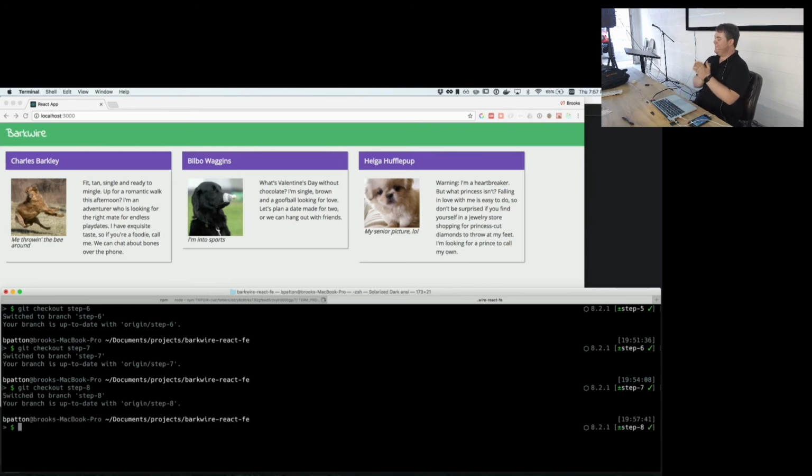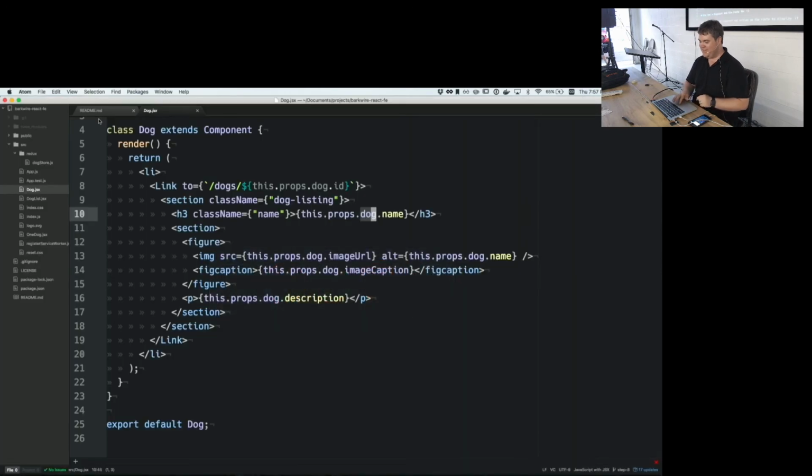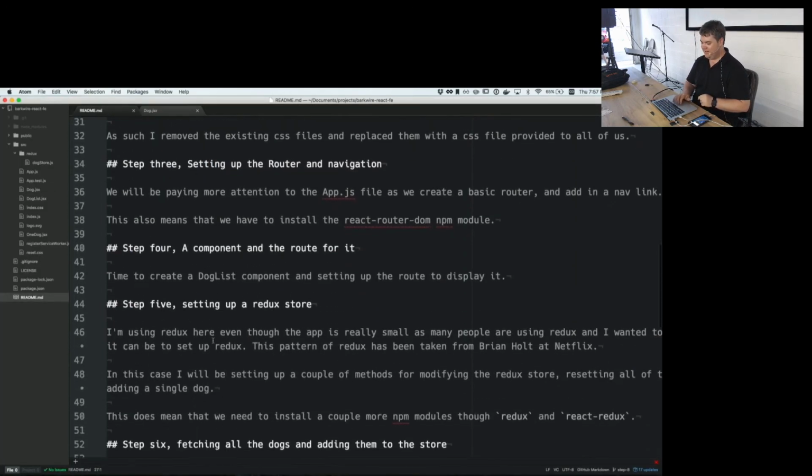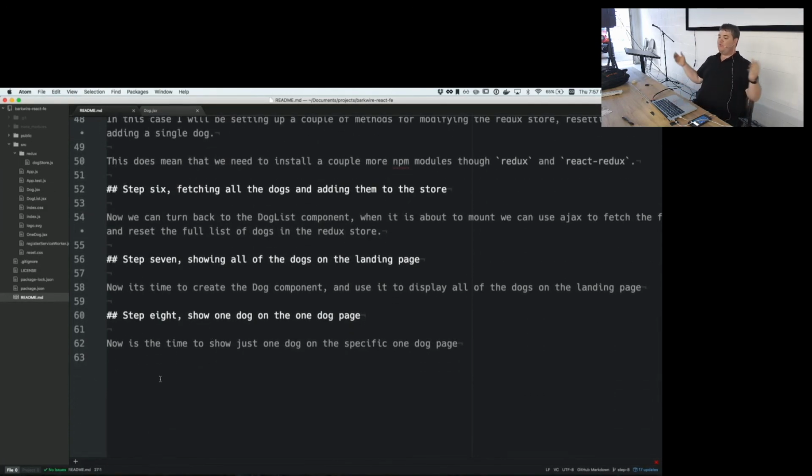We're not done yet. Step 8. All right, let's see what I did in step 8 here. Show the one dog on the one dog page.